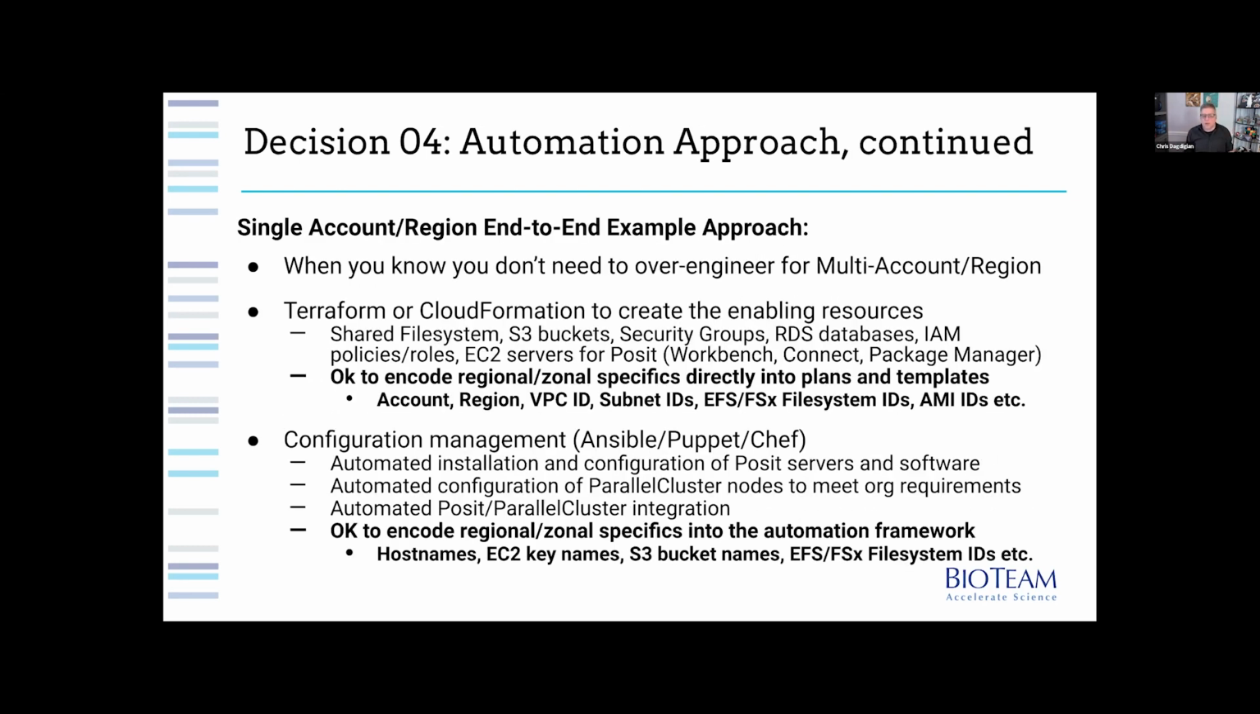I've already talked about this stuff. I think, when you're looking for general guidance, if you don't need to engineer for multi-account, multi-region, I like using Terraform or CloudFormation to create the enabling resources. And I like using standard configuration management tools like Ansible, Puppet, or Chef to handle creating configuration files, installing software, installing packages, things like that.